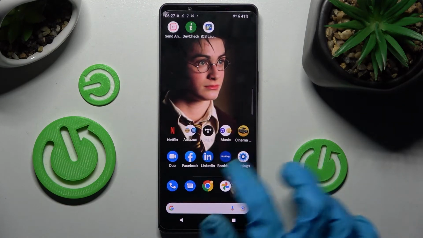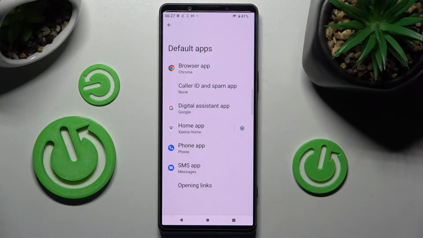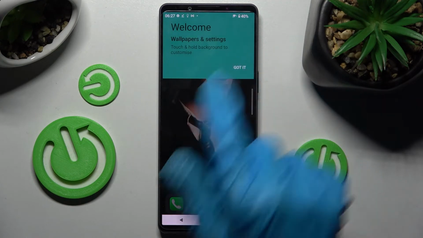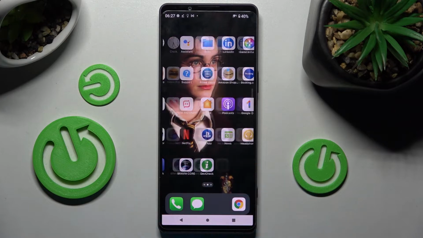Now you need to access devices settings, tap on apps and click on default apps. Following that, click on Home app and tap on iOS Launcher to set it up. Then click on Got it. As you can see, Apple layout was applied successfully on my SONY Xperia.